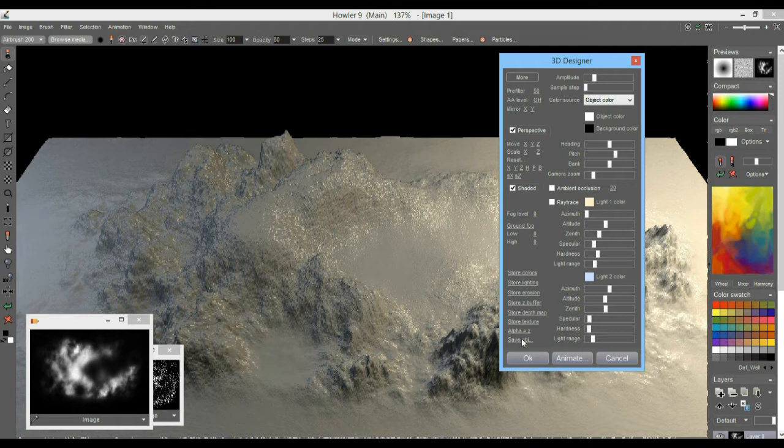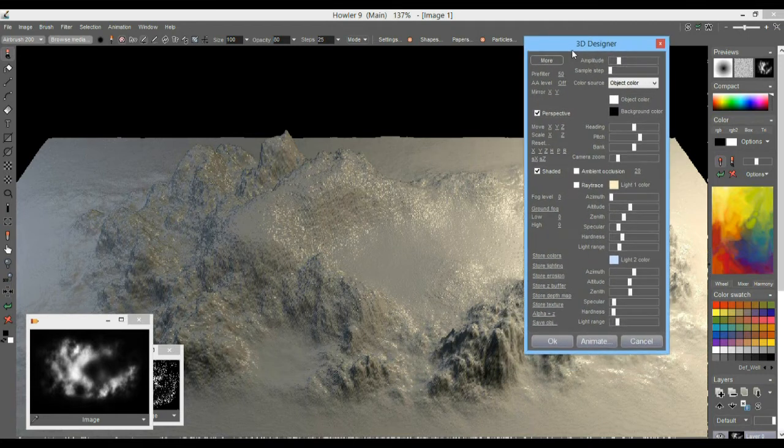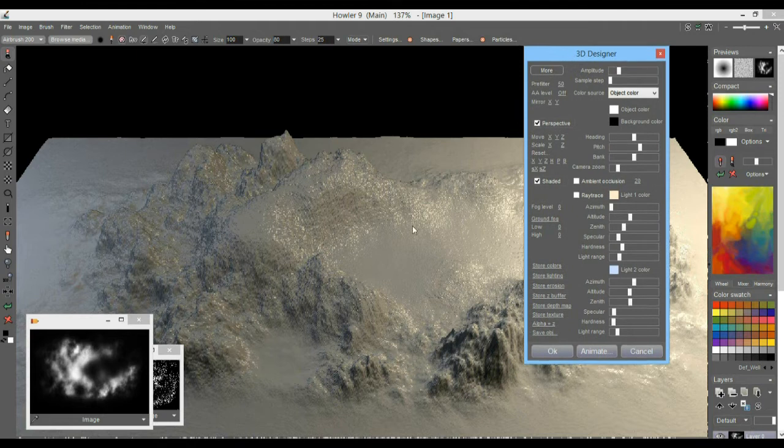And there's a new one here called Save Object. That's a Wavefront OBJ file. So we can now save this mesh, this elevation map turned into a mesh, as a 3D object into a Wavefront OBJ file, which then in turn means you can use it in your favorite 3D program, whether it's Carrara, Lightwave, you name it. There's a lot of 3D programs that can use the 3D mesh.